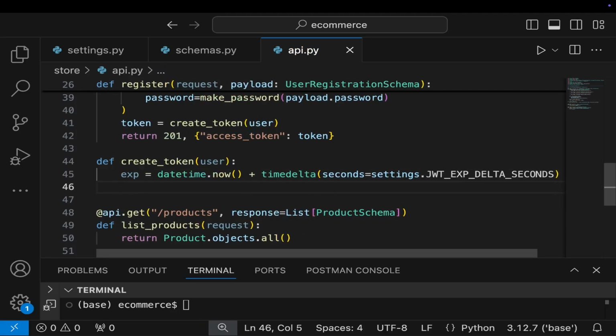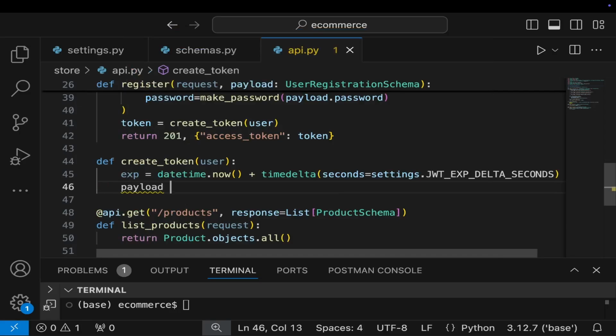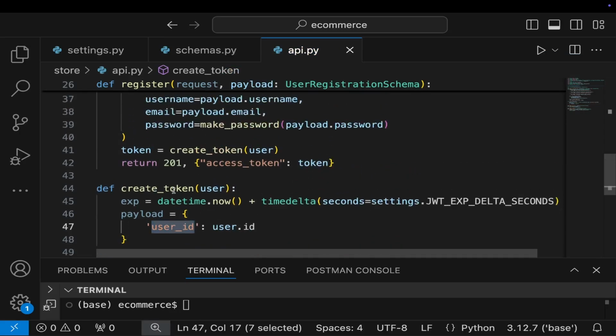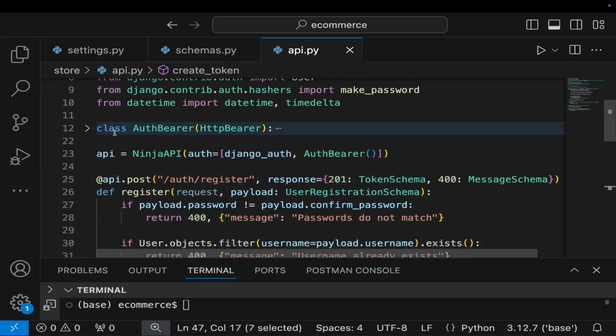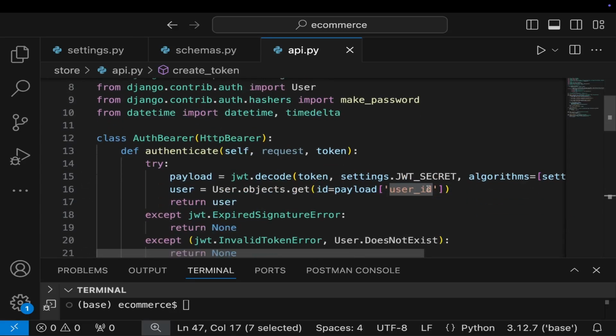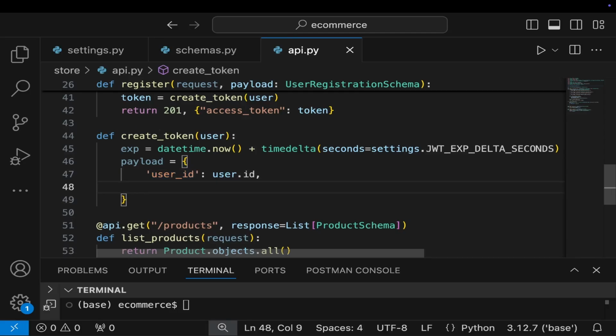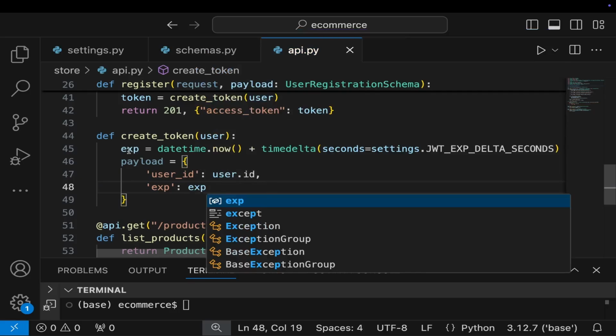Then after that, the payload will be equals to a dictionary. Then we have user_id, whose value will be user.id. Remember, we are decoding up here, the user ID. Where is that? In AuthBearer. We are looking for a user ID after decoding in the payload. So that has to be part of the encoding process down here. Then the expiration time will be the expiration time, this right here.